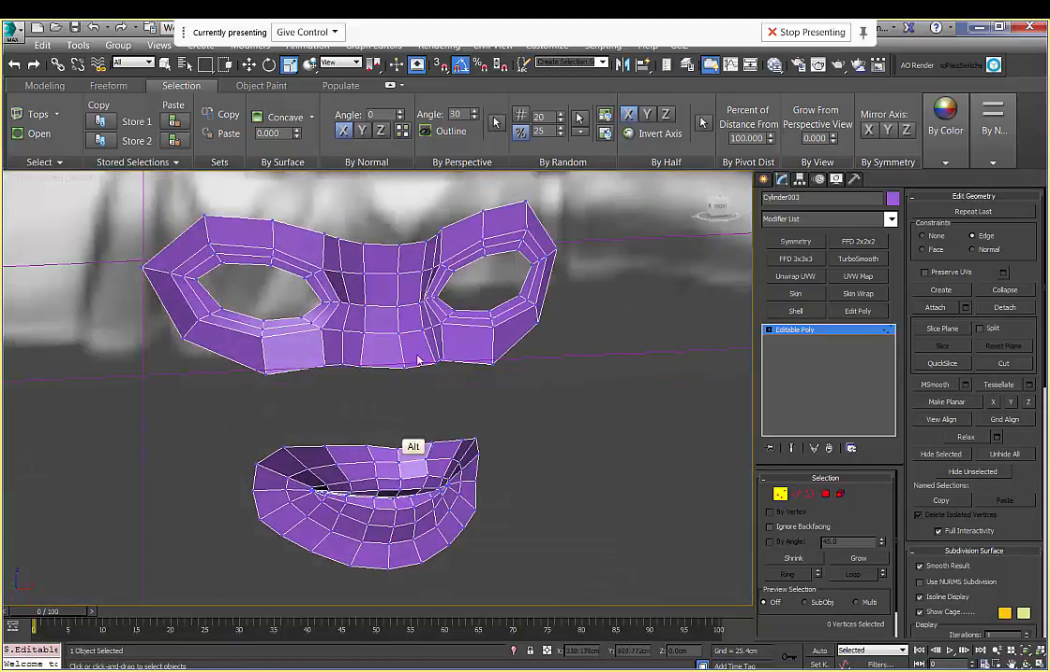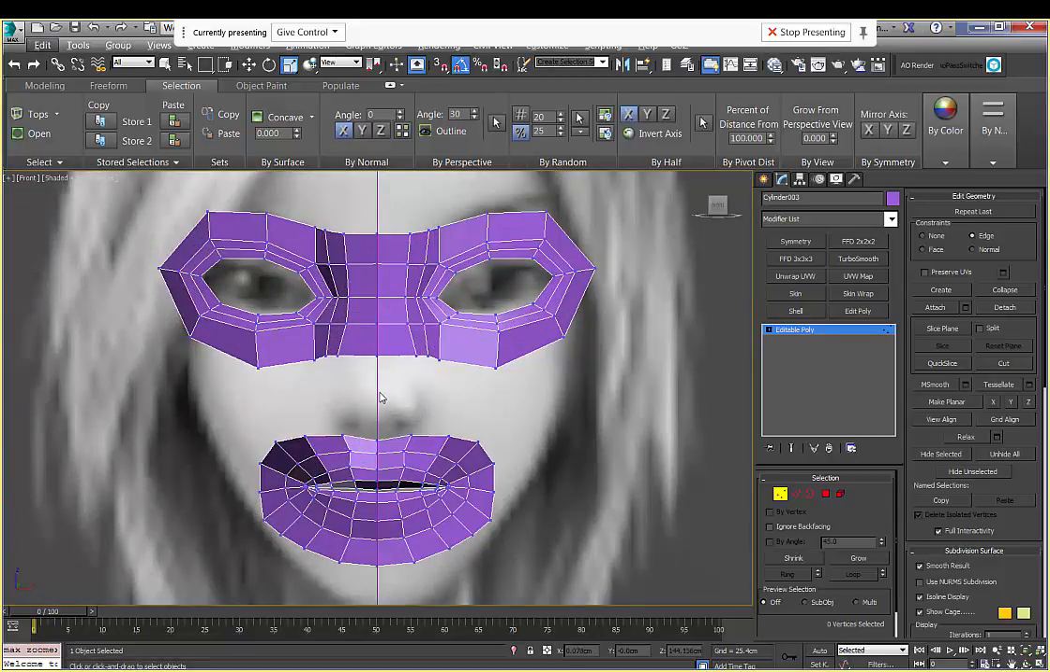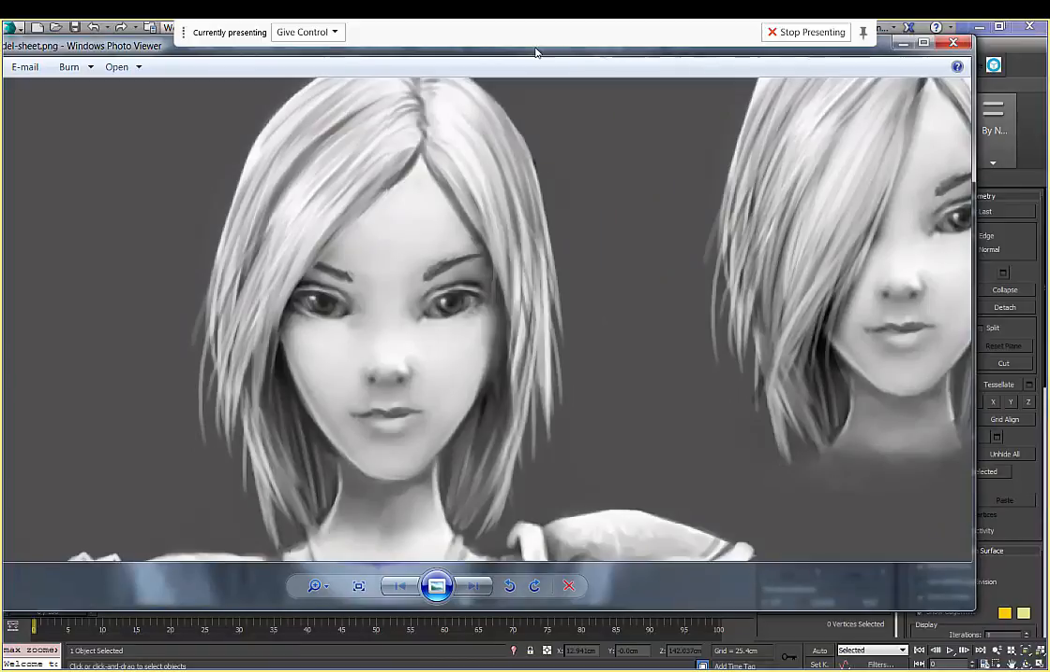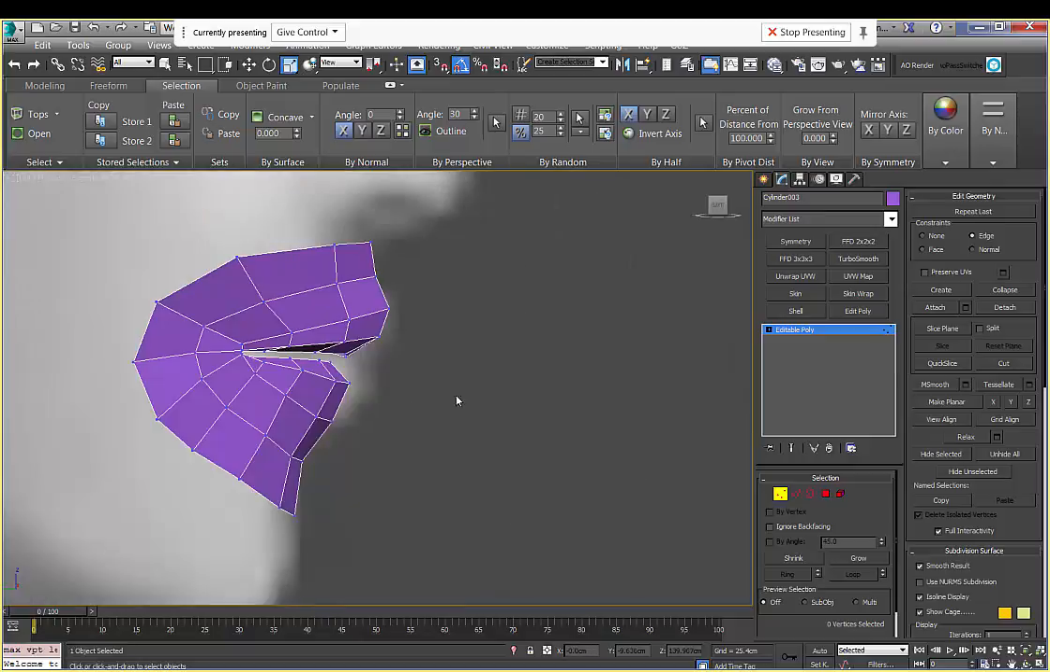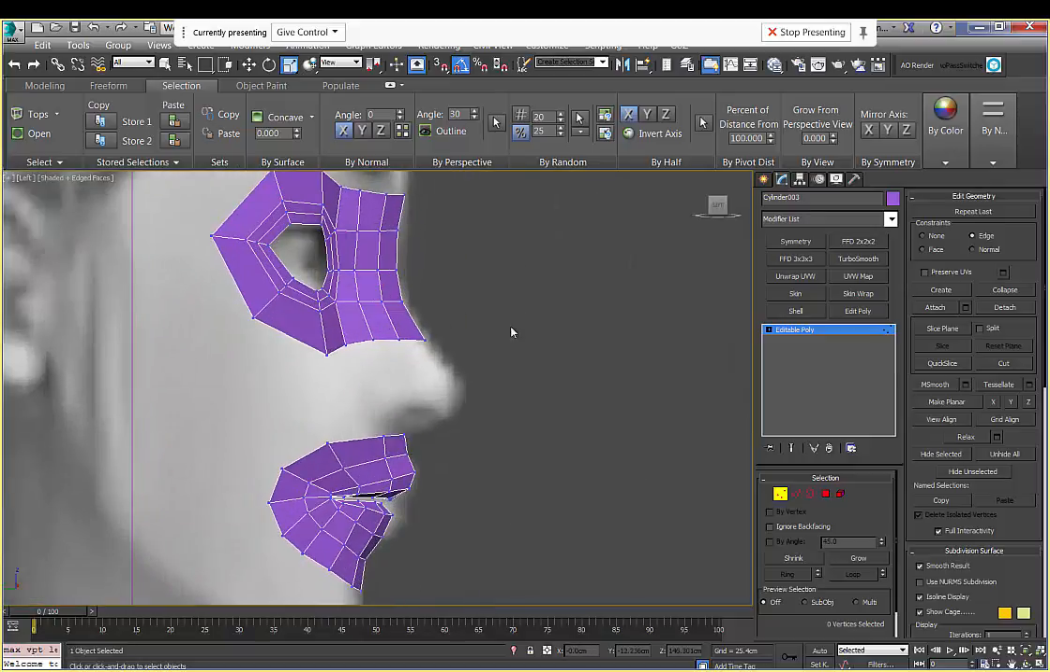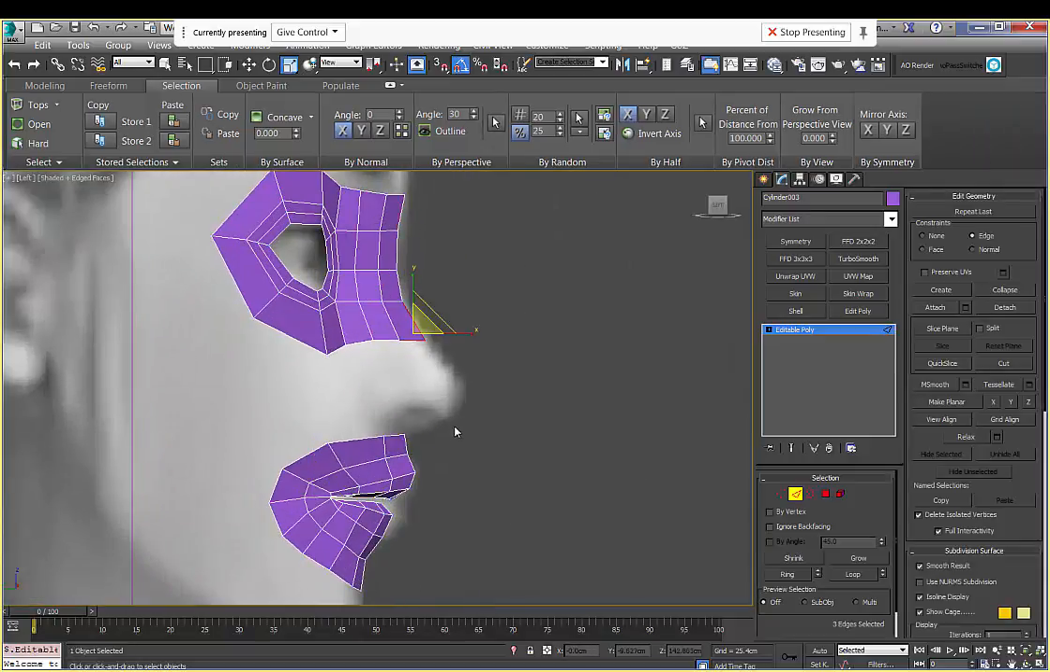Okay, so first off, let's check our reference. Okay, so I said she got a little button nose right there. Okay, cool. So let's do this now. Let's just do a little bit of structuring. Well, so first things first, let's get this.